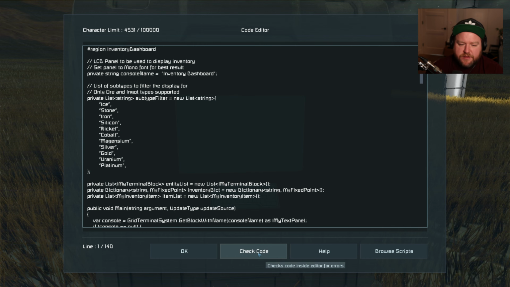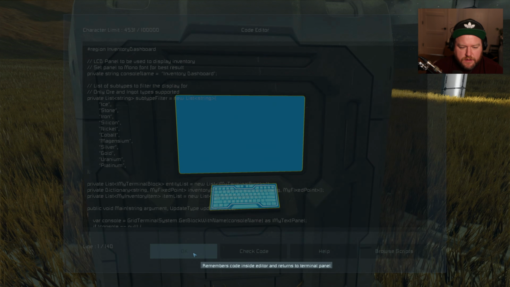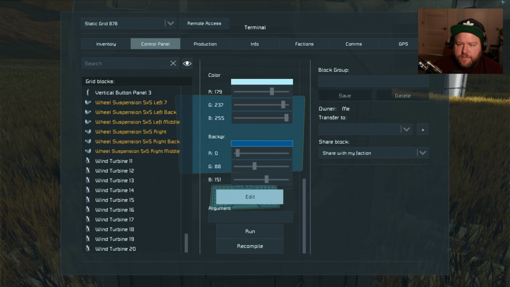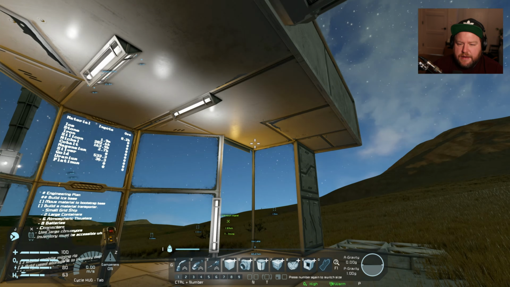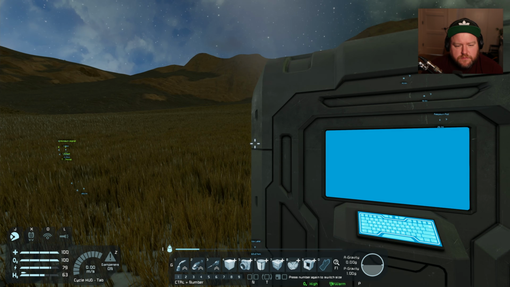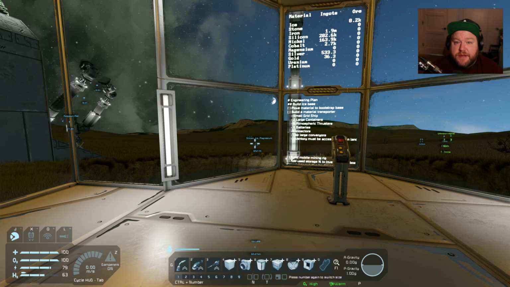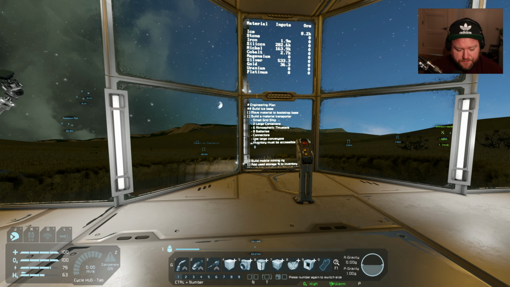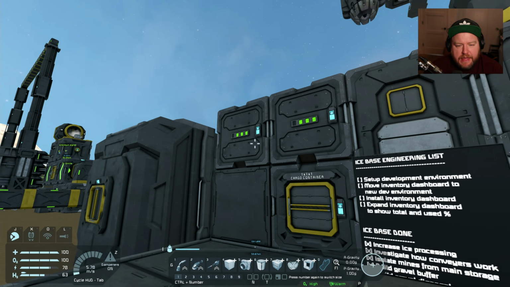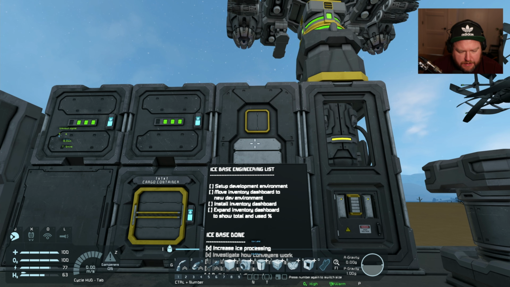So let's hit check code. There we go. Successful. And is it still working? It looks good. So now what we can do is hop back into the other base. Let me quickly return to the other base. We're back at the other base, and we should be able to just grab an LCD screen.